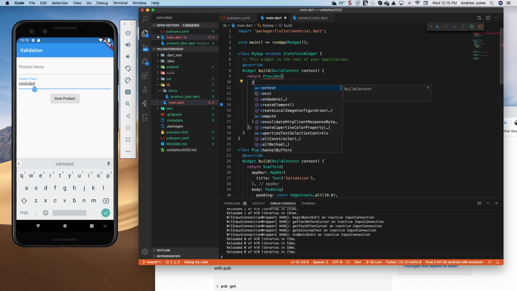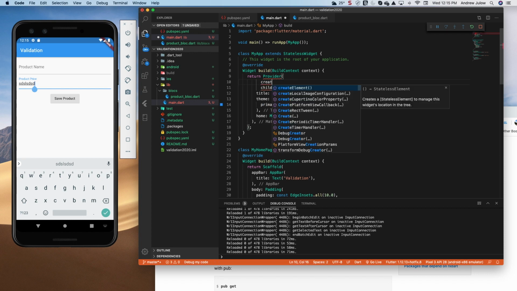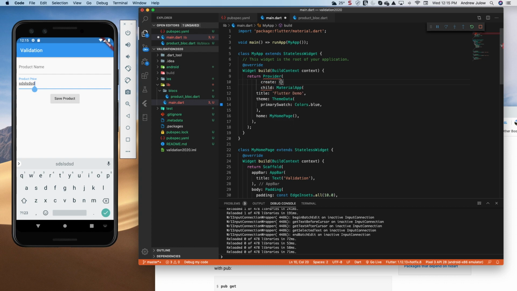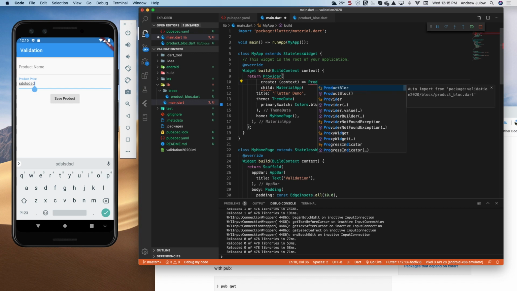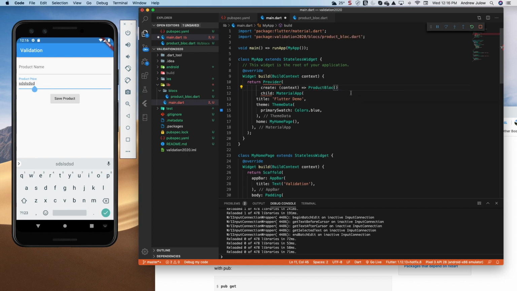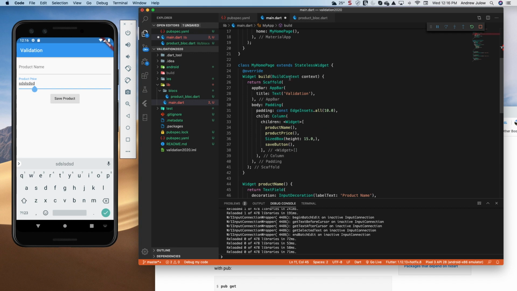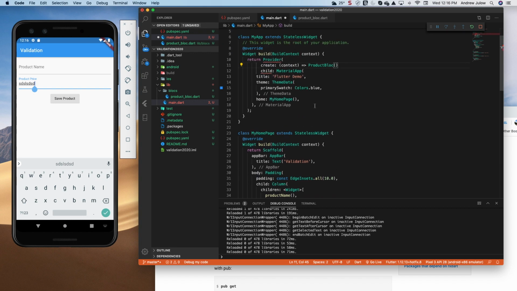So in the meantime, I'll come down here. I'll do create. We'll do context. And I'm going to bring in my product block. And we want the parentheses because we want to create an instance of the product block. We want to pass it into our widget tree, and every widget below, which happens to be my home page only now, but if we had more widgets, can utilize this single instance of the product block.